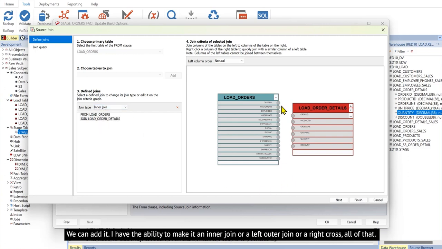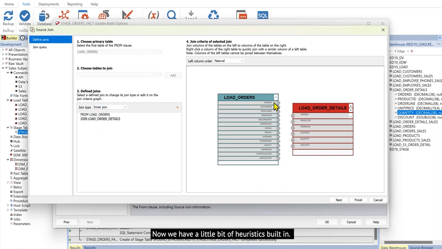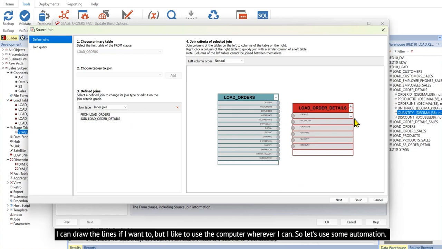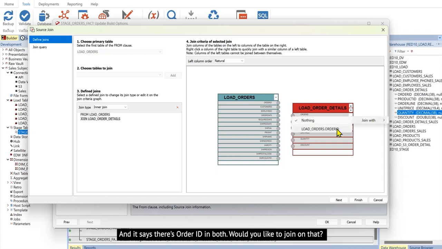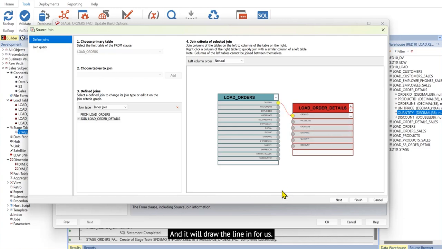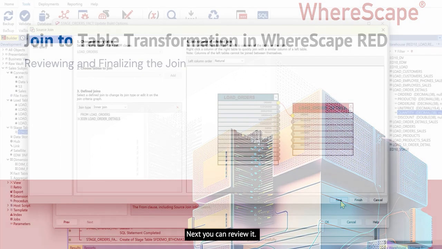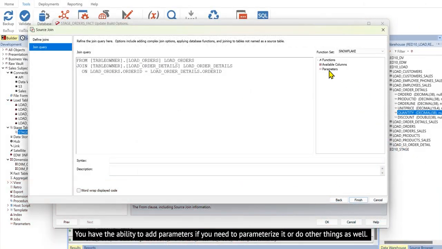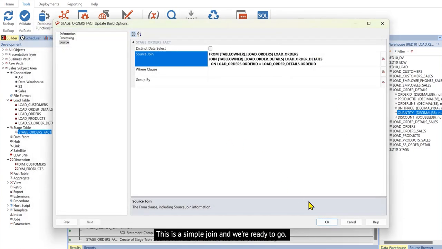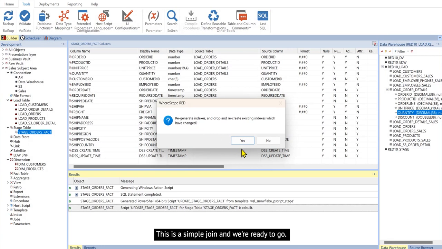So now we have a little bit of heuristics built in. I can draw the lines if I want to, but I like to use the computer wherever I can. So let's use some automation, and it says, oh, there's order ID in both. Would you like to join on that? And it will draw the line in for us. Next, you can review it. You have the ability to add parameters if you need to parameterize it or do other things as well. This is a simple join, and we're ready to go.